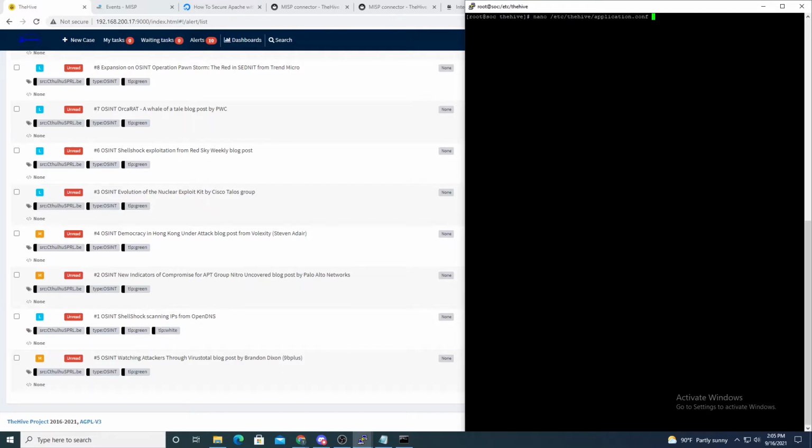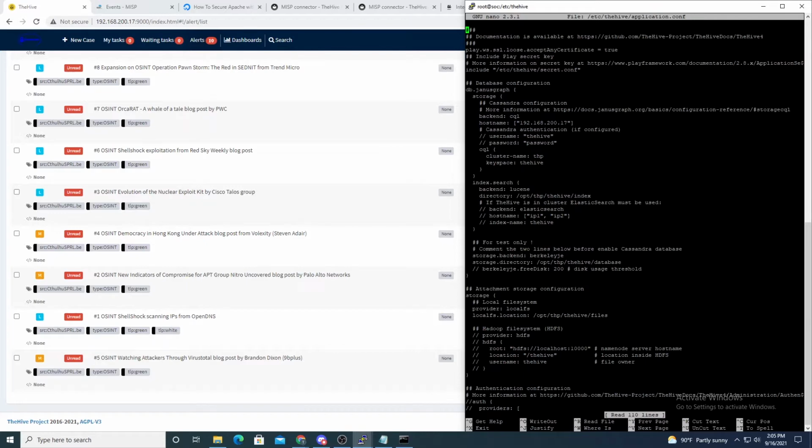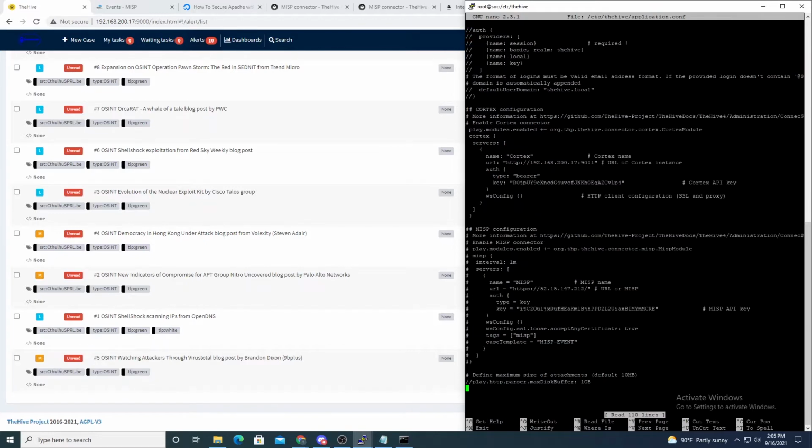All we need to do is open up the Hive's application.conf. It's pretty similar to what we did with Cortex, where we have this Cortex block here, and we really just generated an API key for it and then pointed to the correct URL of the server that was running Cortex. We'll take pretty much the same steps here. By default, this MISP block should be here, so we're going to go ahead and comment all of these out.